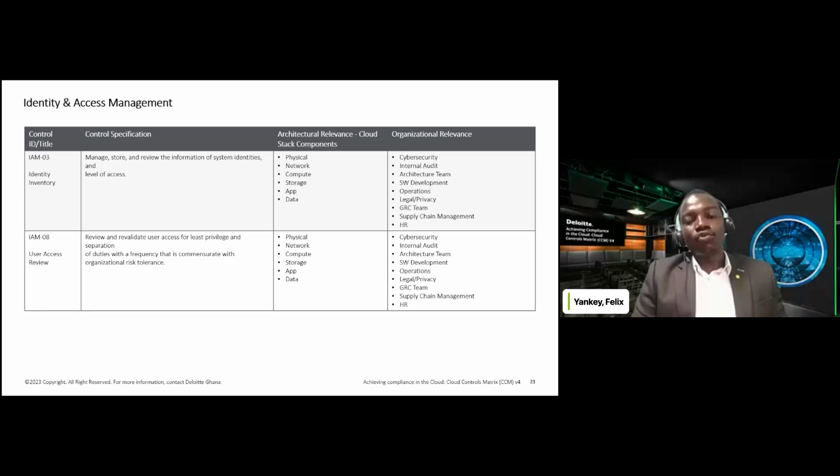So you have to put in such controls to be able to secure your environment. It is under identity and access management that you'll be able to secure the gateway to your cloud environment. So these controls are very key. I would want us to just quickly take a look at 2 of the controls here, then we move on.